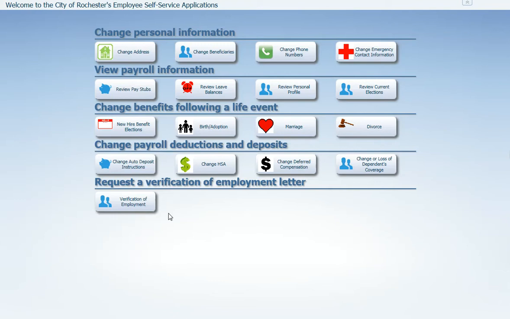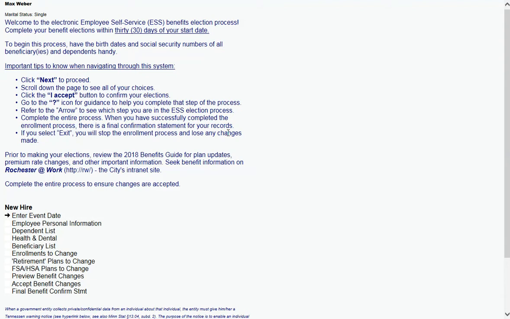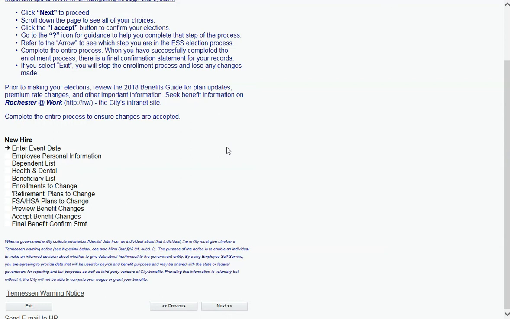To start the enrollment process, click here on New Hire Benefit Elections. Throughout this process, please take the time to read the directions and the information as it is important. And again, reference Rochester at Work for additional information. Please submit this process only once.